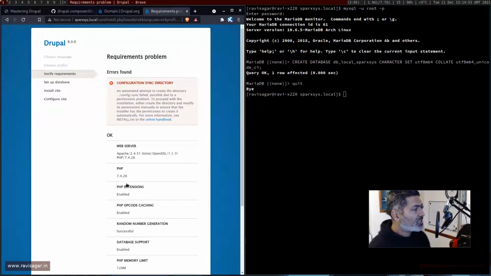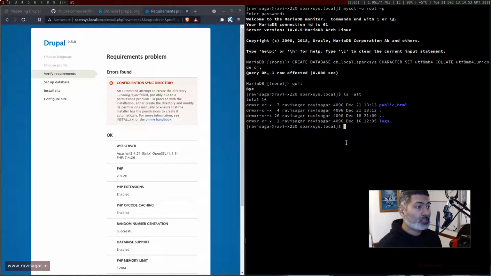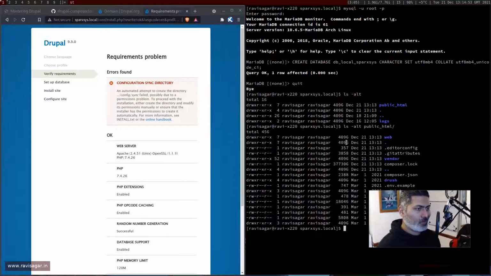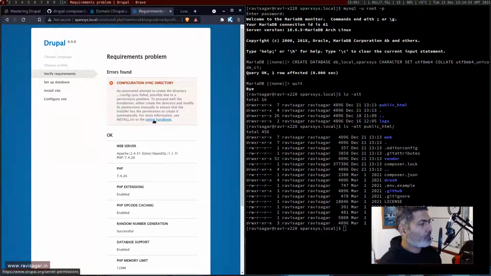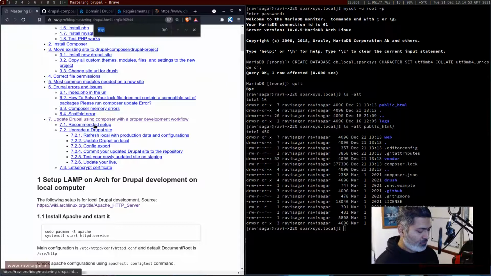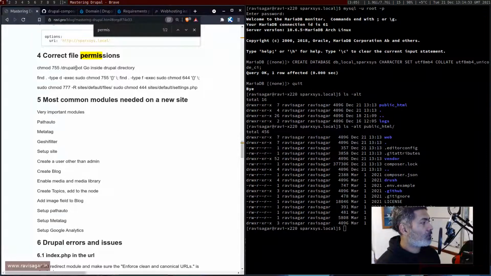It says configuration sync directory, an automated attempt to create the directory failed, possibly due to a permission problem. What we will do now is take a look at the directory, or basically the permissions on this particular directory. So let us take a look at it, and I will also open this handbook. I believe I should have somewhere in this particular file the correct file permissions. This is something that I can actually copy straight away. So what I'll do is copy this.